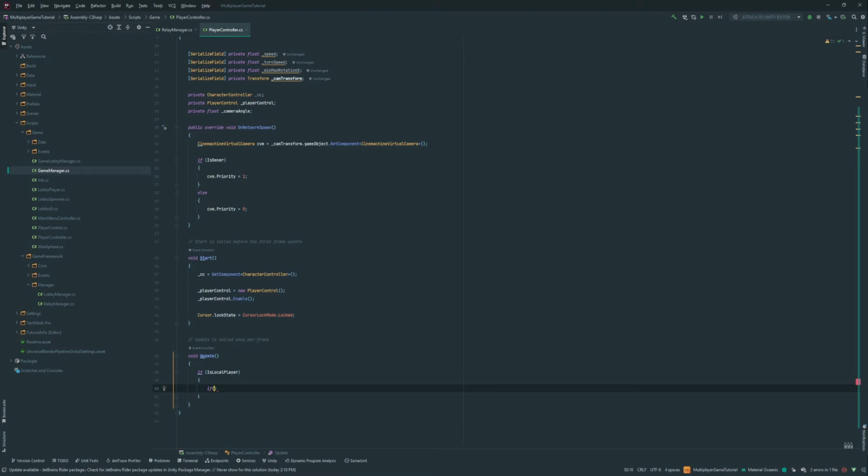So what we're going to do is, if player control, the player move, that is in progress, which means that the player is actively trying to move, we're going to store the vector to movement, and we're going to read it.